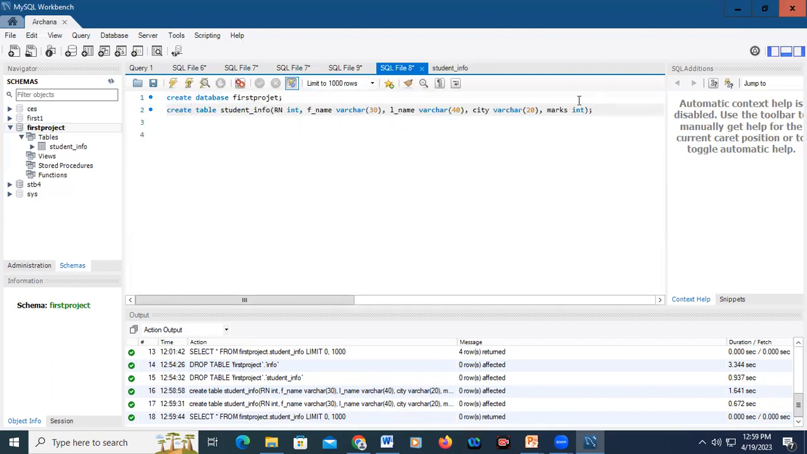Now we try to add some records, or you can say adding the values for the corresponding columns. So use the keyword insert into, followed by the table name, that is student underscore info.